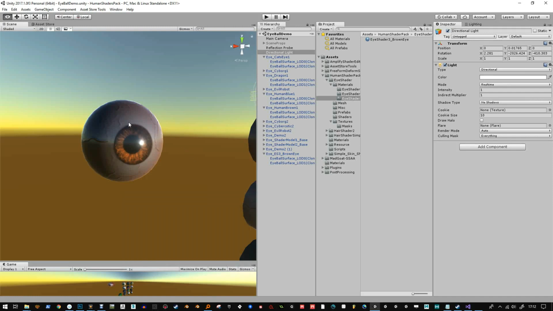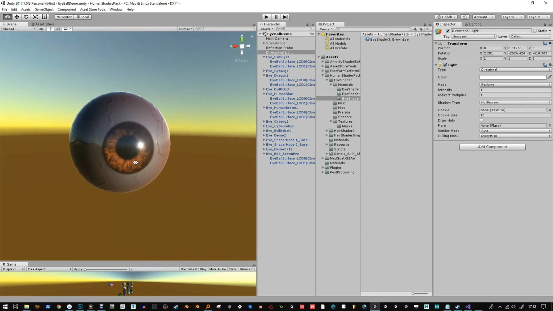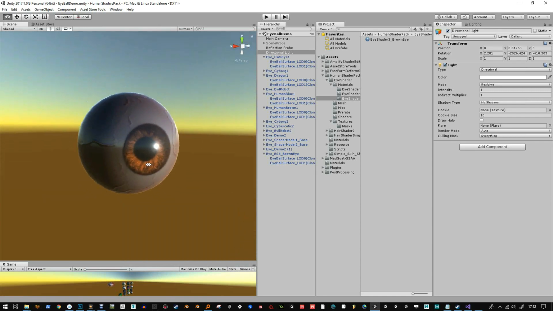Hello and welcome to the eye shader. This is the third installment where I've created a more realistic looking eye for less, I guess.